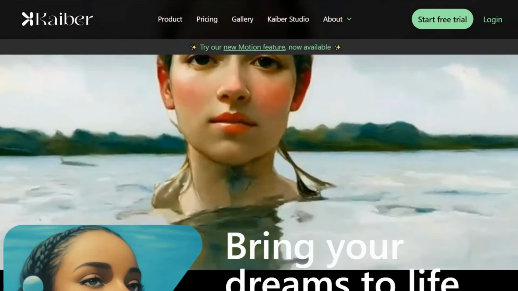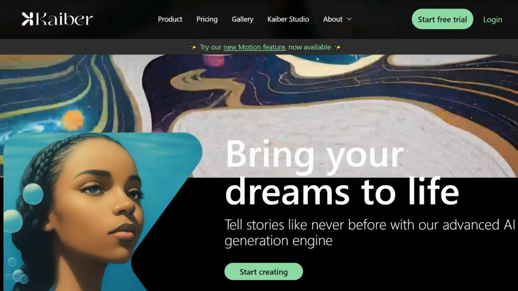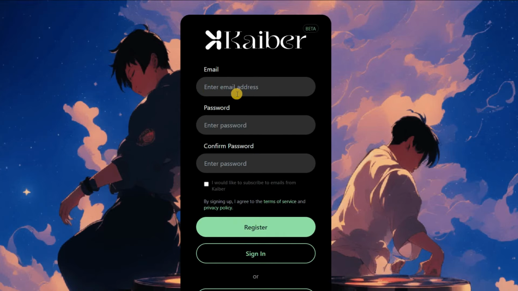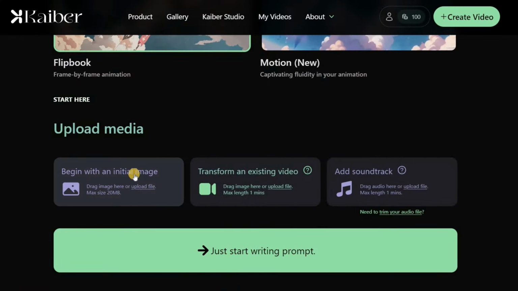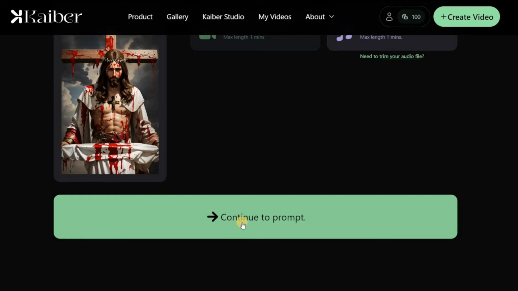Kaiber AI is a new AI tool that is not free, but they're offering a generous 7-day trial period and 30 free credits when you're a new user. Step 1. To get started, register with your email account. Step 2. After you've signed up, upload your photo or image. Then simply click on the Continue to Prompt button.